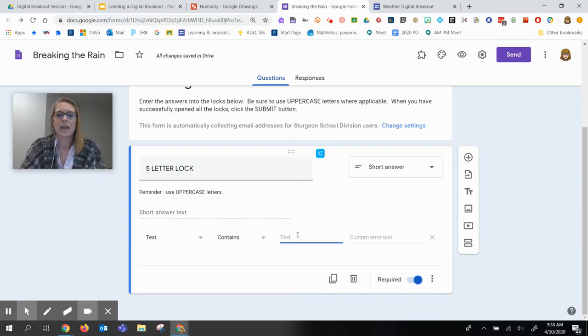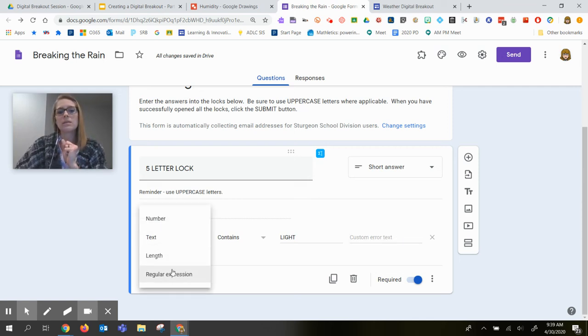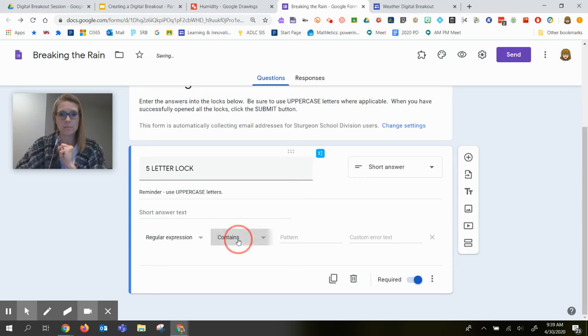But if I select contains and I say that the correct answer is light, anybody could then put in light bulb and it would be marked correct. D-light, it would be marked correct. Simply because that light is in there, it would accept it as correct. So this is not going to work the way that we want it to. So instead of using text, we're going to use regular expression. And we're going to say matches. And so this needs to be light. And if they don't get it right, I'm just going to put, still locked, try again.